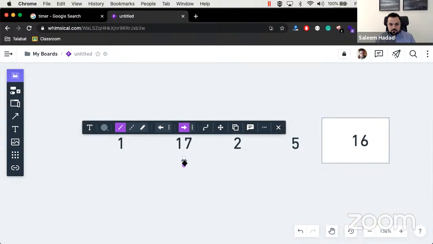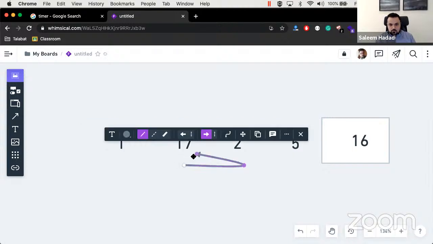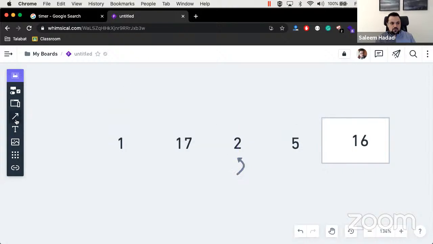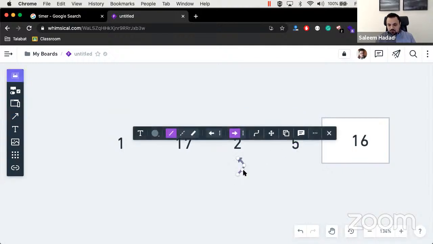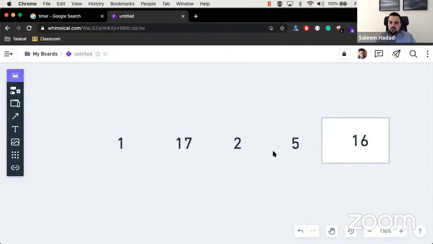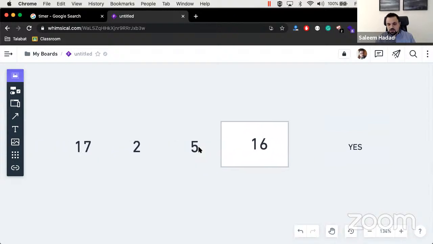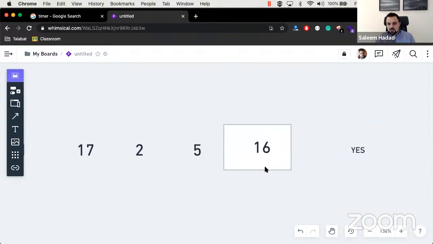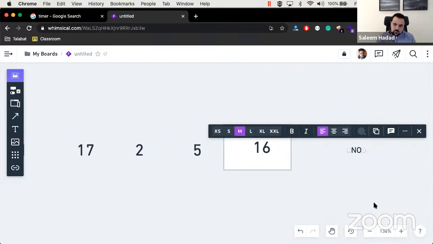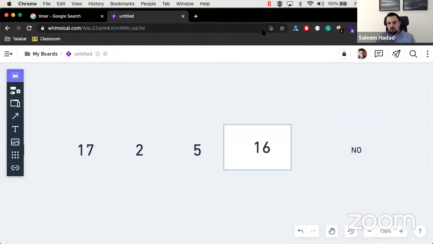Let's go to the 2. 2 plus 5 is 7. Is it equal to 16? No. So in that case, we finished all the possibilities because the 5 is the last one, and we don't need to check. We didn't find any two numbers whose sum is 16, so we print no. That's it. That's the solution.